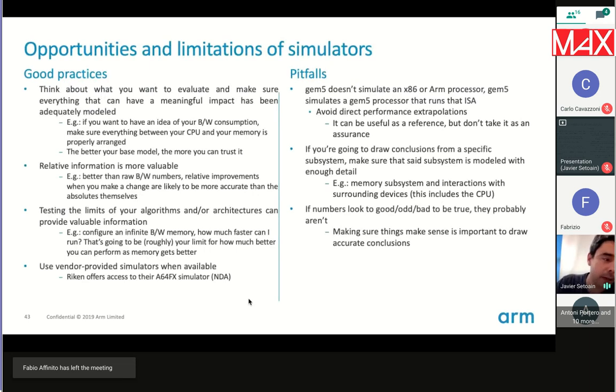And finally, just the main warning. What are the opportunities and limitations of simulators? There are good practices and pitfalls, right? What can you do? Or let's start with what you shouldn't be doing. If you're trying to get accurate timing numbers, you have to take into account that Gem5 is not simulating a specific x86 or ARM processor. Gem5 is simulating a Gem5 processor that runs that ISA. So timing is not going to be necessarily related to actual execution time.